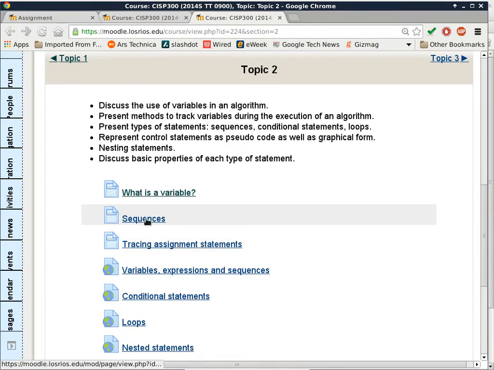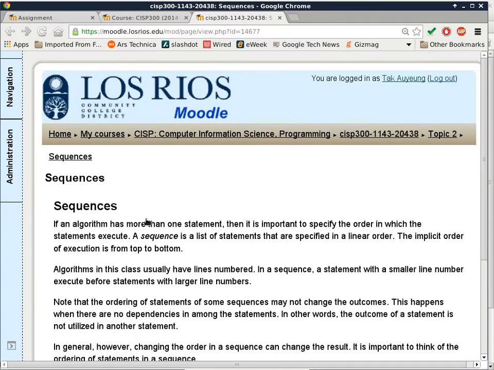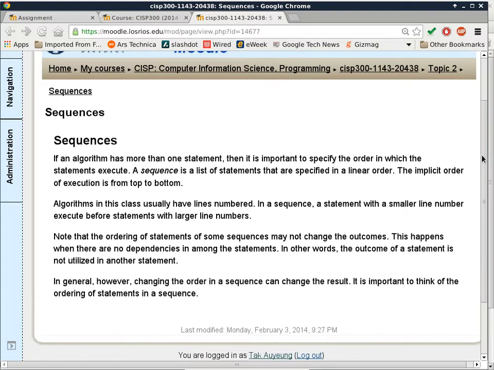The next topic is a really, really short one. You can tell from the thumbnail here. It just talks about sequences, which is something that I mentioned already. If an algorithm has more than one statement, it is important to specify the order in which the statements execute. As far as we are concerned in this class, the computer, or you, because you'll be the one executing the algorithms in this class, can only execute one statement at a time. There's no parallelism in this particular class.